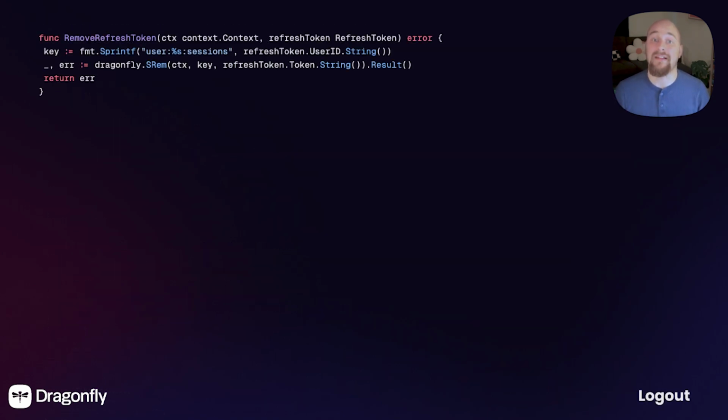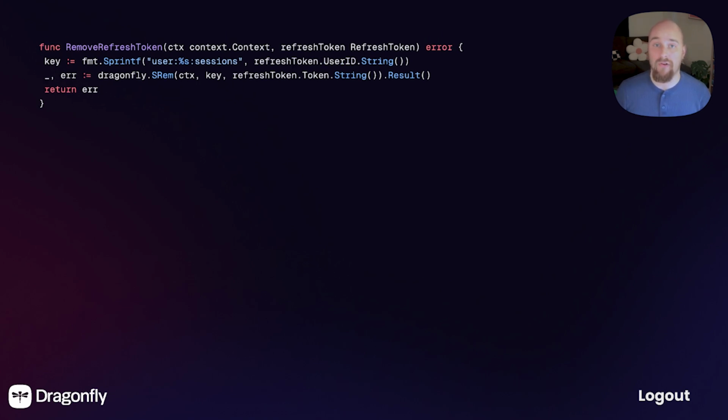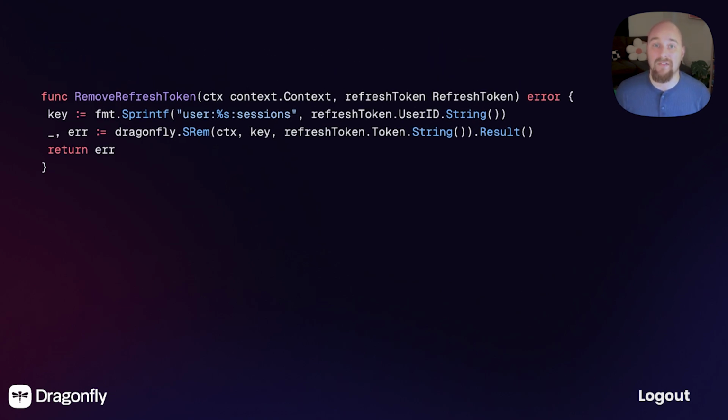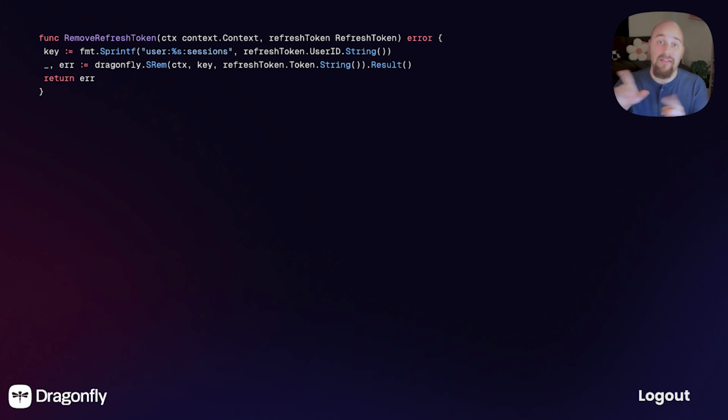Finally, logging out and destroying a session. This function removes the refresh token from Dragonfly using the srem command that we used in the last example. When logging out, the client should send a request to the server and then delete both tokens locally.